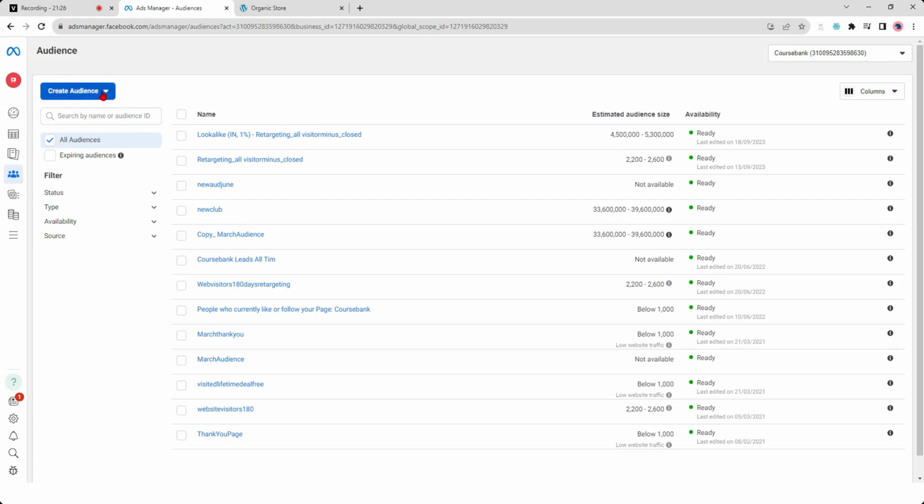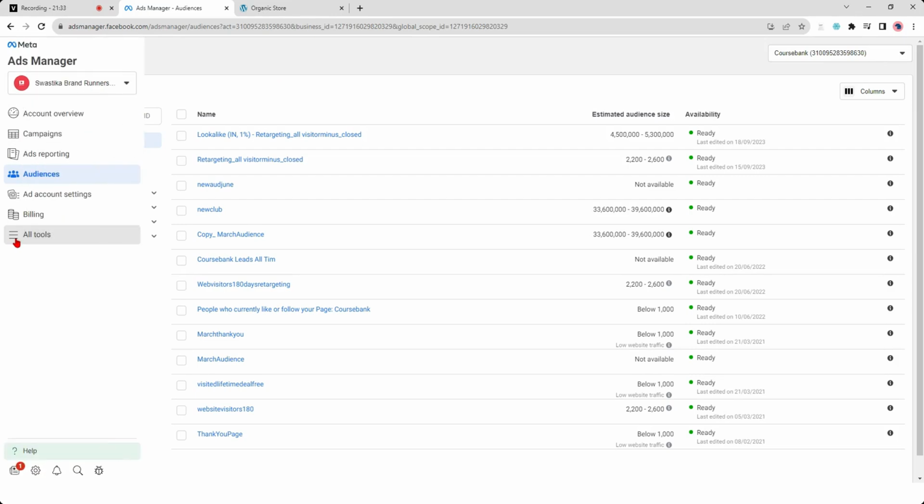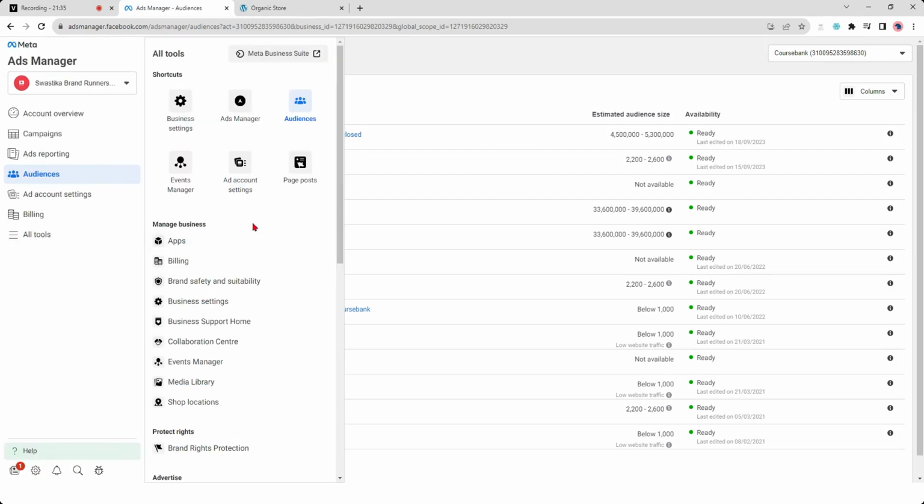audience. So while we create an audience, we have to click on this button, audience section. You will get the option under all tools. You can go over here at audience. If you are using Meta Business Suite, you will still get that option within the all tools section itself. All right, so both of the options, as of now I am using the business manager for this account.